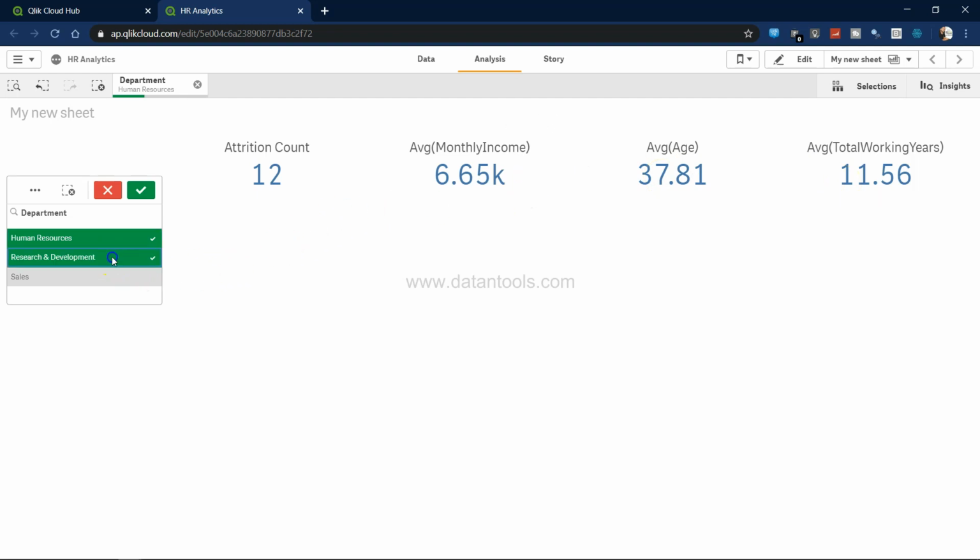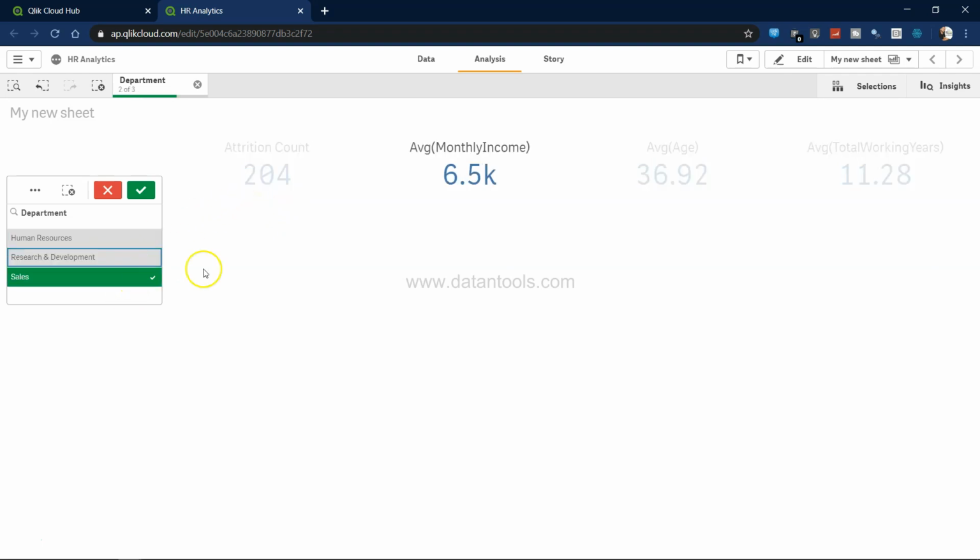Similarly, if you want research and development, uncheck that, so you will see the attrition count is high, right? When you compare with human resources, attrition count is just 12, but when I come over here to research and development, it's pretty high. Let's see about sales. In the case of sales also, you have a middle range, like 92. So definitely human resources has less attrition, followed by sales, and then followed by research and development.